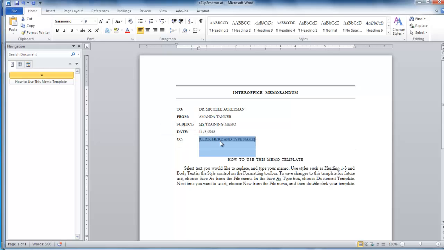CC, this is old school language for carbon copy. Even though we do not send carbon copies anymore, we still use the annotation CC to indicate anybody else who will be getting a copy of this memo. Mr. Ed Janot.